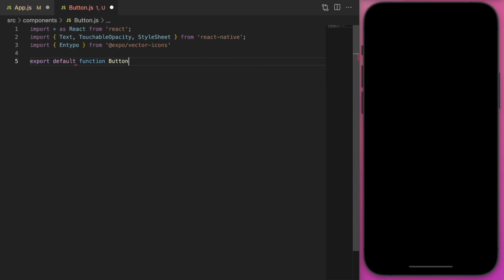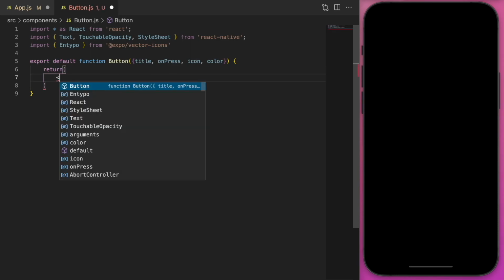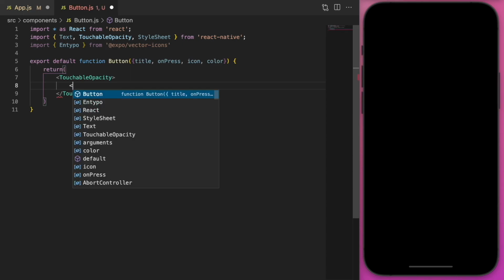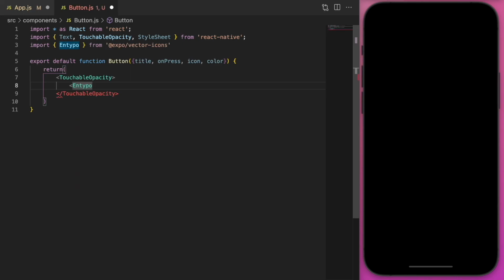So now back here, I'm just going to export default this button, and I'm going to open my function like that. But here we're going to receive some props, right? Some props for this button, and those props are going to be a title, it could have a title. It's going to have an on-press event when the user presses this button, an icon, and a color. And what this button is going to return, for now I'm just going to say touchable opacity. And inside this touchable opacity, we are going to have our icon, first thing. And this icon is going to have a name.